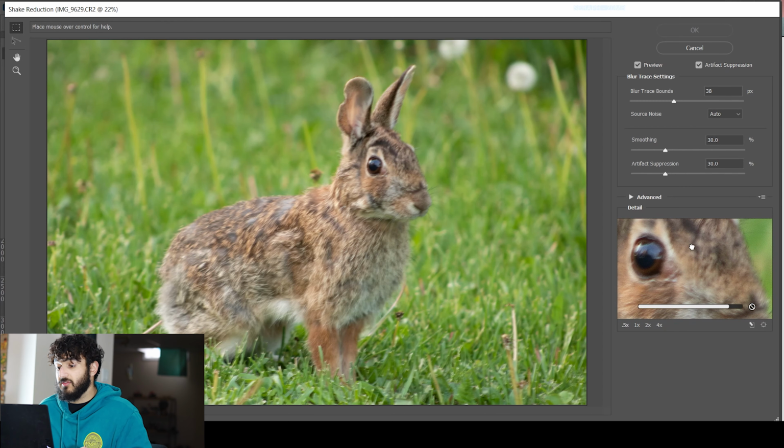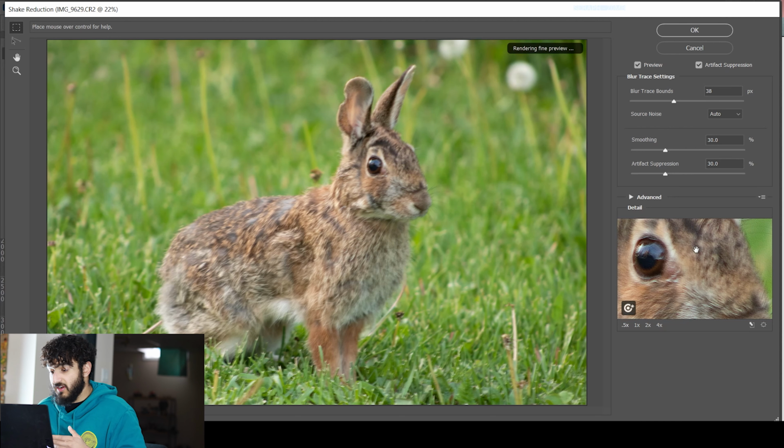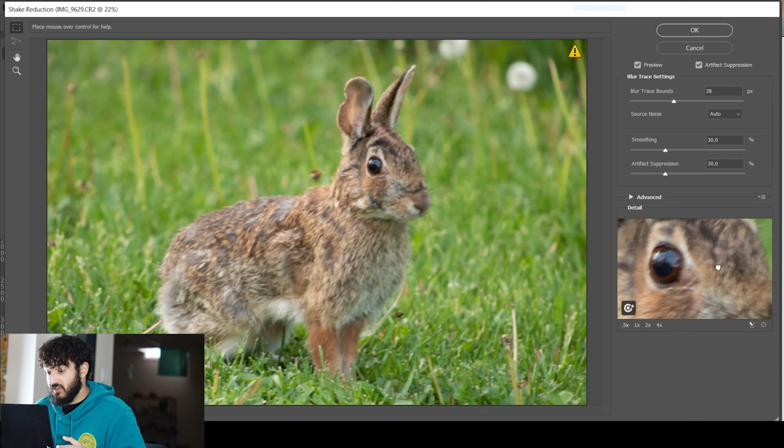All you're going to do is make the preview so you can see it. I prefer to put the preview on a face, like the bunny's eyes or a face for someone, and this is going to let you see detail and see if they're moving or not and how much the effect is working. Now we're going to mess with the blur trace bounds, and all this is going to do is try to figure out where it has to actually unblur, or unshake, I should say.